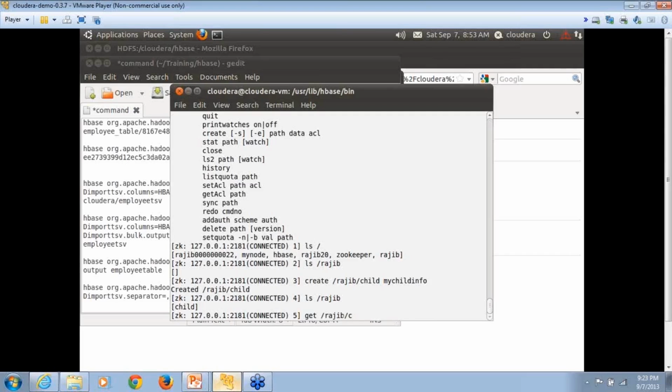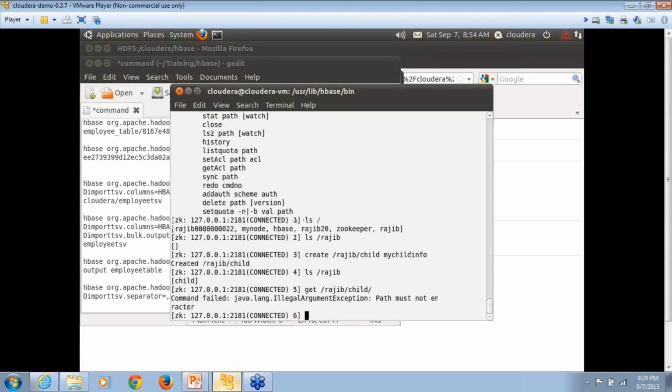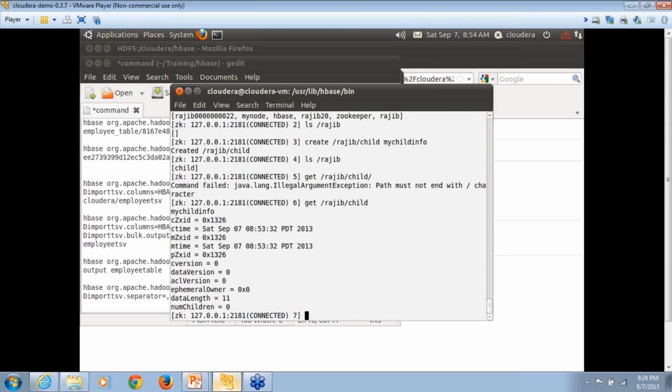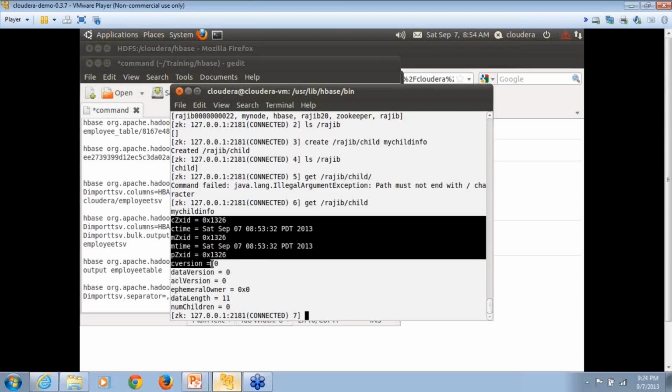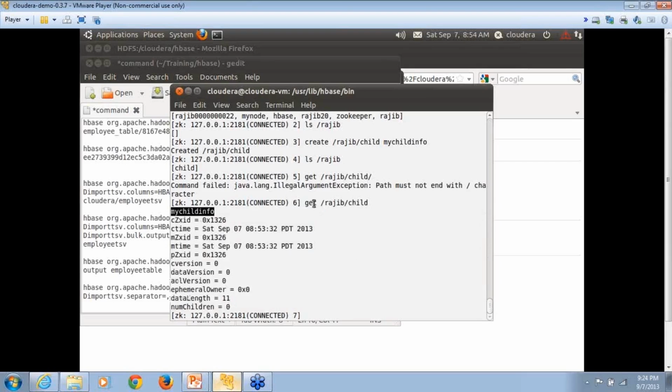Rajiv child. Be very attentive here, because this will clarify some of the questions we had: how the root is stored, how it gets the root region server address and all. So when I say get Rajiv child, see, I can get this my child info, and these are some statistics for that node, which I'll explain later. Whatever I store, I can get by doing get Rajiv child.